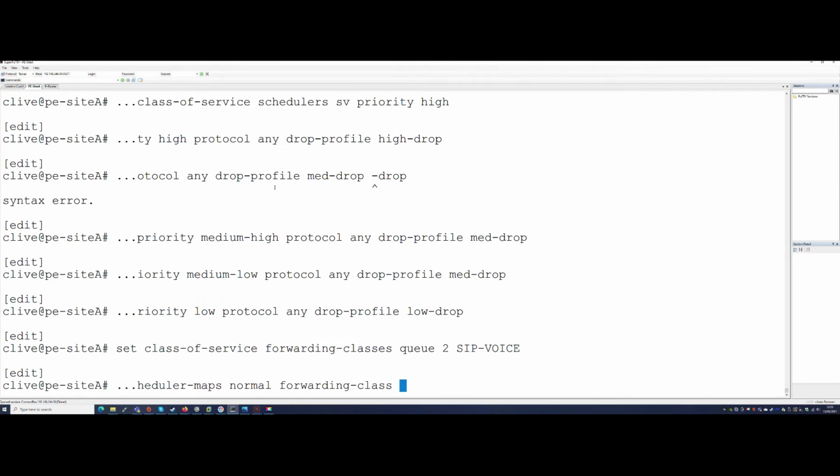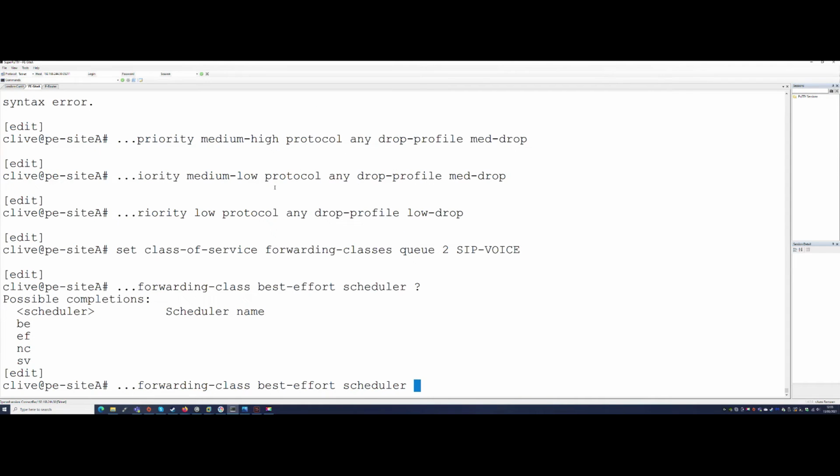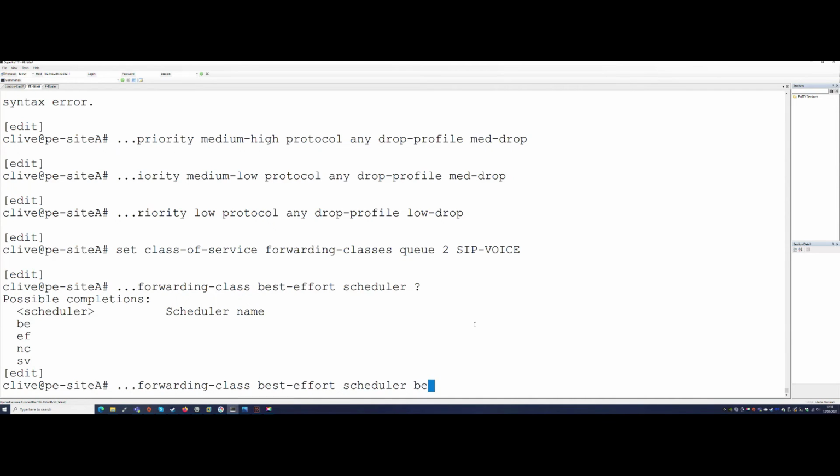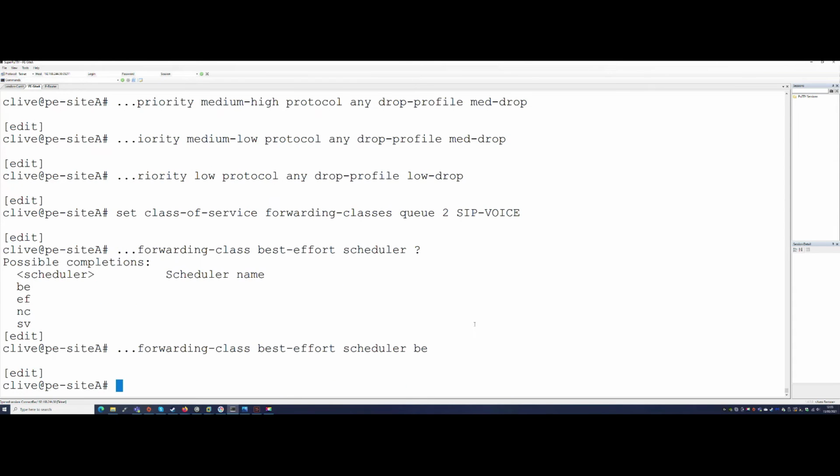So our forwarding class is going to be best effort, and our scheduler that we've just configured above, well, what's our best effort one? What did we call it? Well, let's do a question mark. Well, we called it BE. Look, there they are, they're all listed there, the ones we called it. So we need to put in here BE to say that is relevant to the best effort queue.